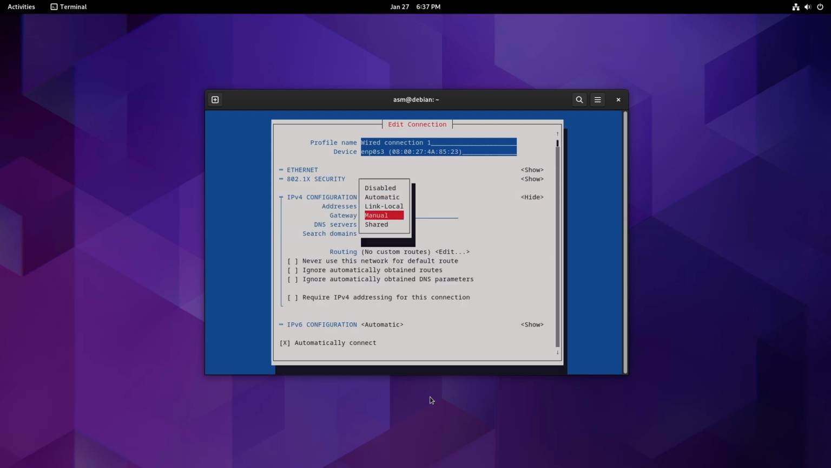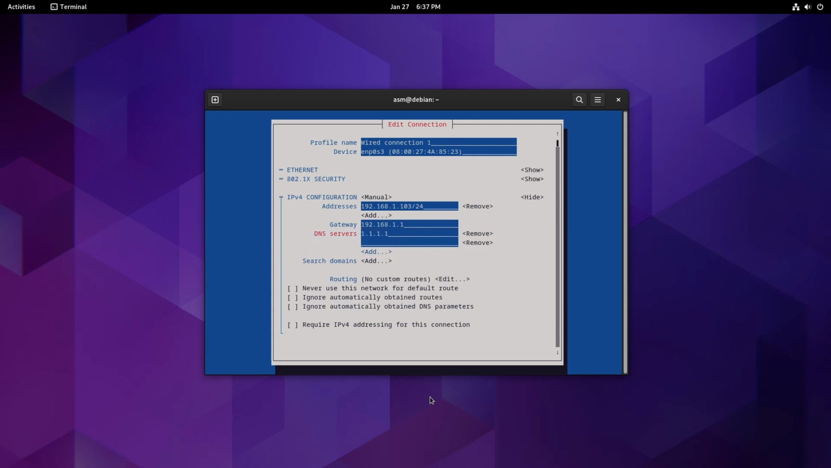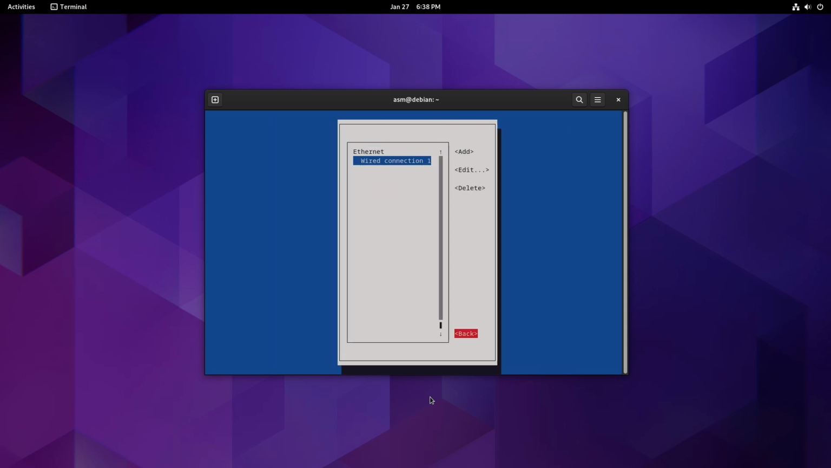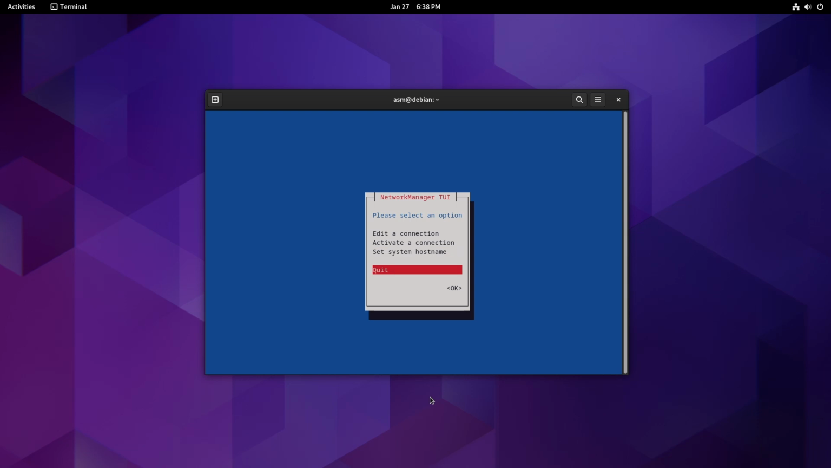Set the IPv4 configuration method to Manual. Add your desired IP address, subnet mask, gateway, and DNS servers. Save changes and exit. Activate the Ethernet connection. Select Activate a connection and choose My Ethernet, Wired Connection 1 or MiWi-Fi.